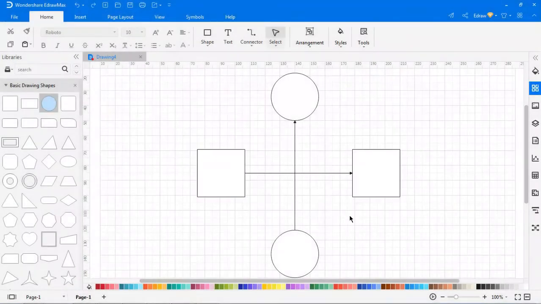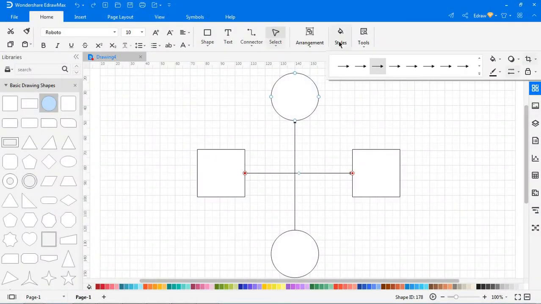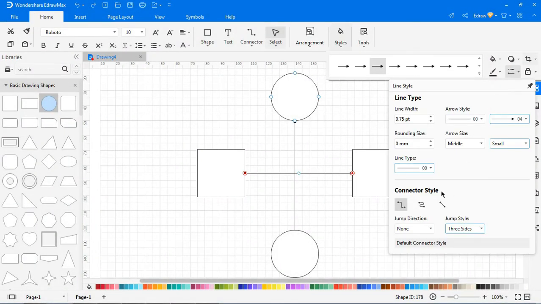Now let's look at connector styles. Select the connector. Under the line style icon, choose the right connector style as needed. Set the required jump direction as shown. Also choose the necessary jump style.